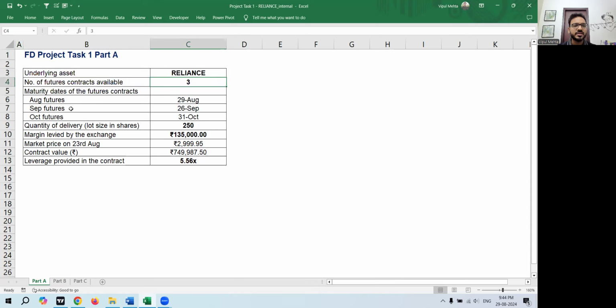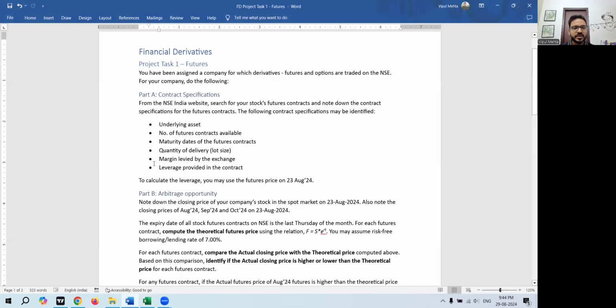Number of futures contracts 3. Maturity dates, these are the maturity dates. Quantity of delivery is 250. Margin required by the exchange is 1,35,000. मैंने approximately लिख दिया. You can write 600 also. So far so good. Okay, so this is still margin.